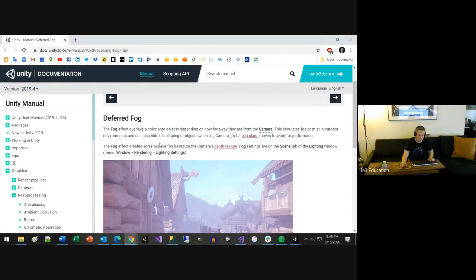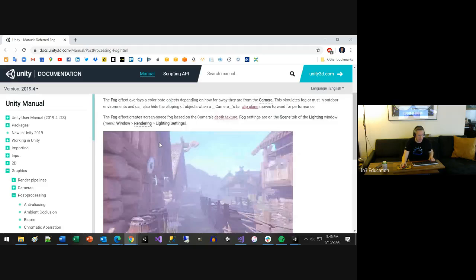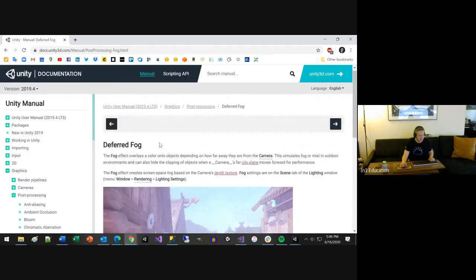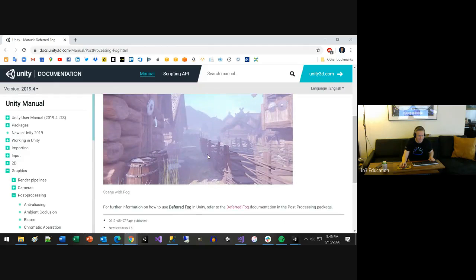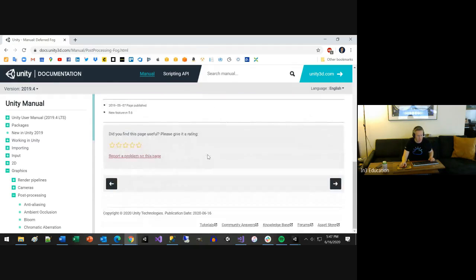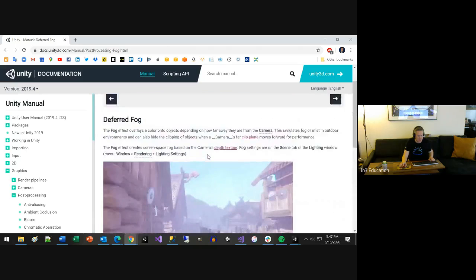Post-processing was a feature that they added in Unity 2018, I think, 2018 or 2019, where yeah, it's more optimized than the previous way that they did rendering. It's also more customizable.